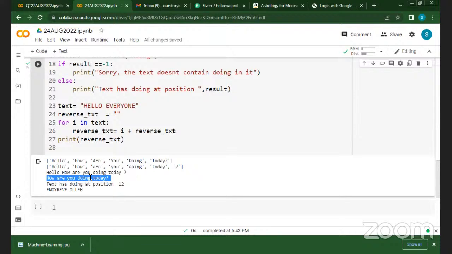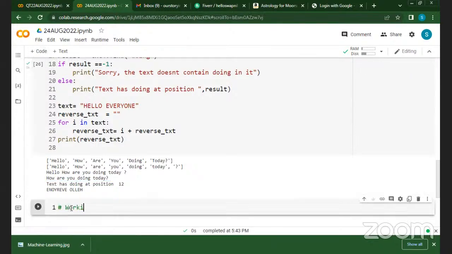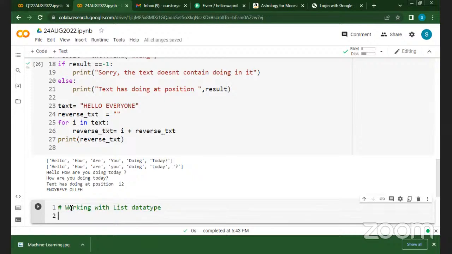List is another important topic. Just like string, and everything that we discussed in string, there is a lot of matching with list also. First thing is, let's learn how to create a list. I'm going to talk about working with the list data type. So how do you declare a list?